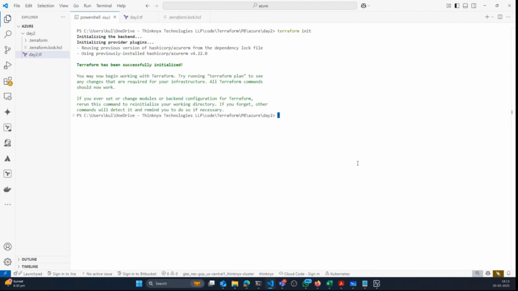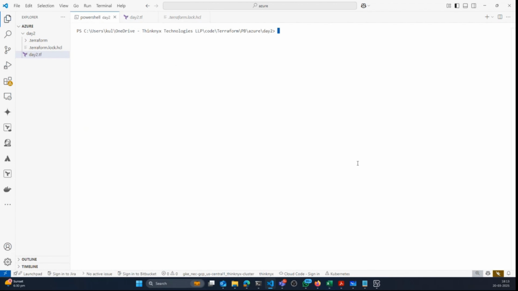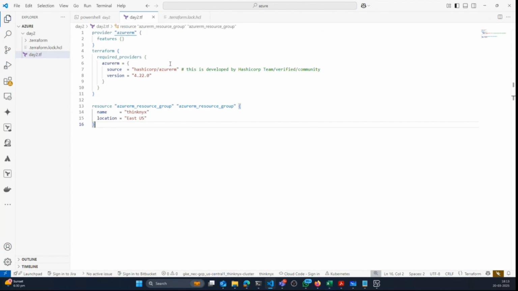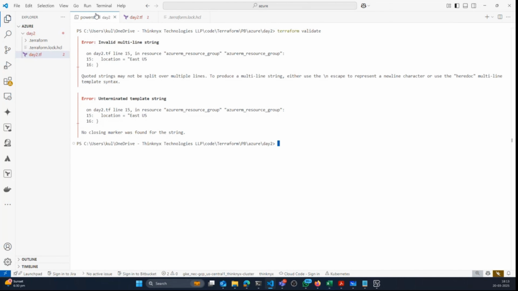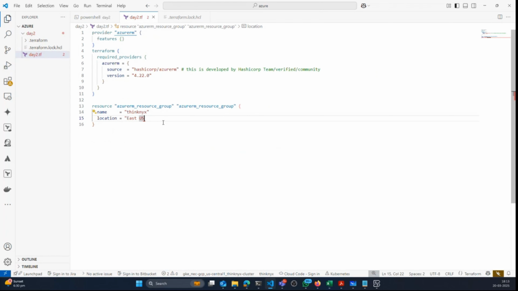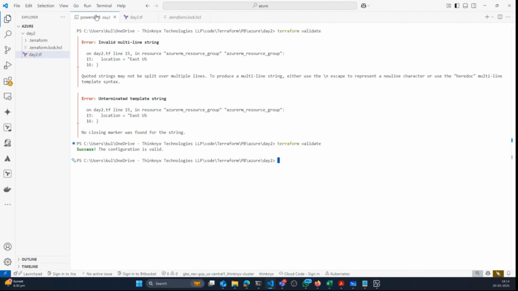And after init, I am not someone who can recall everything. I might be wrong. So I can run terraform validate to ensure that, syntax wise, my code is fine. For example, I'm intentionally removing a double quote here. When I hit enter, I got an error: unterminated template string, no closing marker was found. I can close it, and we'll get success.